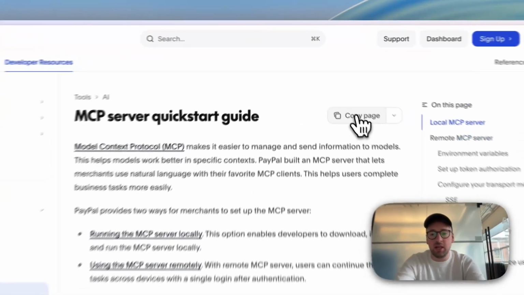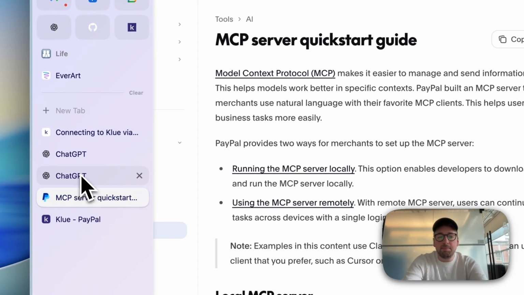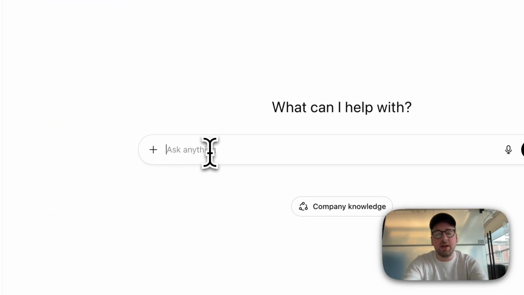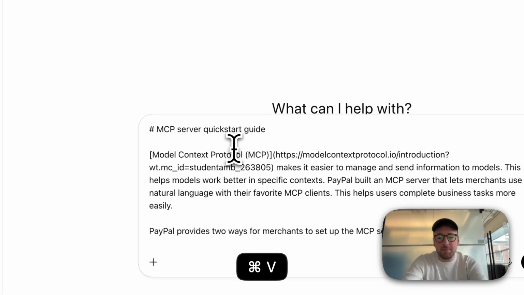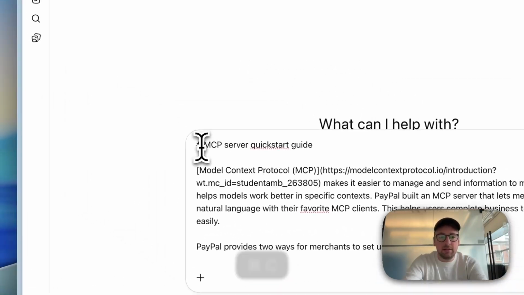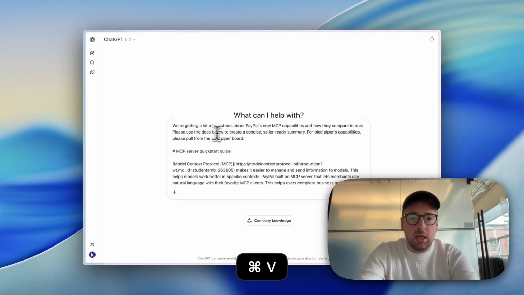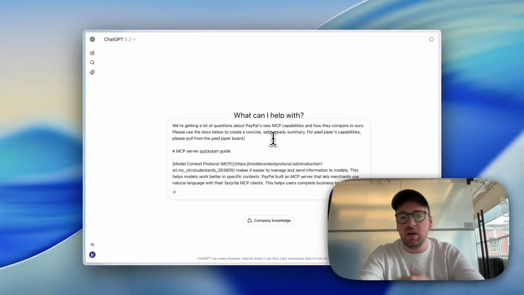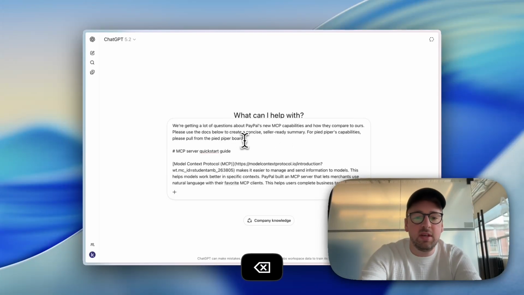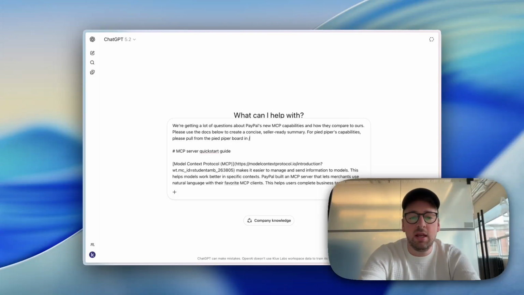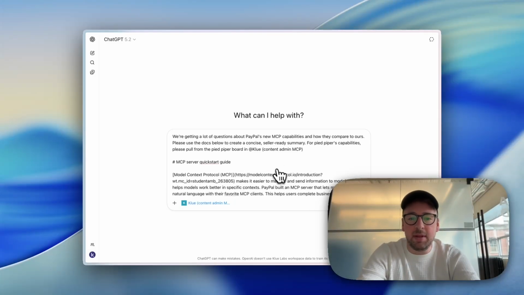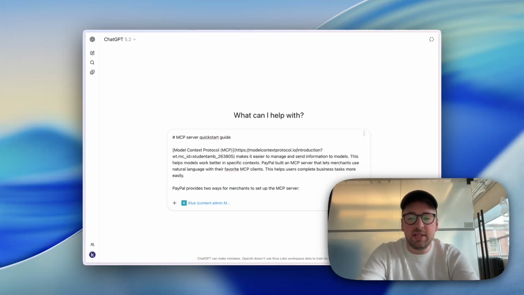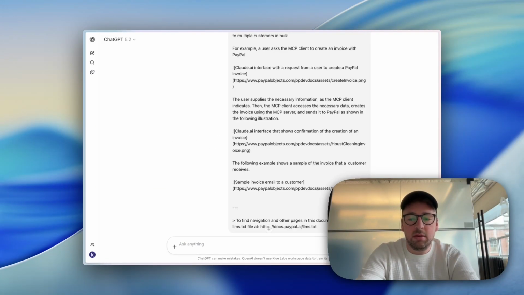So what I'm going to do is I'm going to come in, copy this content, and pull it into ChatGPT, just like I would anything else. I'm going to drop this in, and then I can say, we're getting a lot of questions about this new MCP capability and how they compare to ours. Please use the docs below to create a concise seller-ready summary for Pied Piper's capabilities. Please pull from the Pied Piper board in Klue content admin. So I'm going to click on this, and this response is using, there we go.